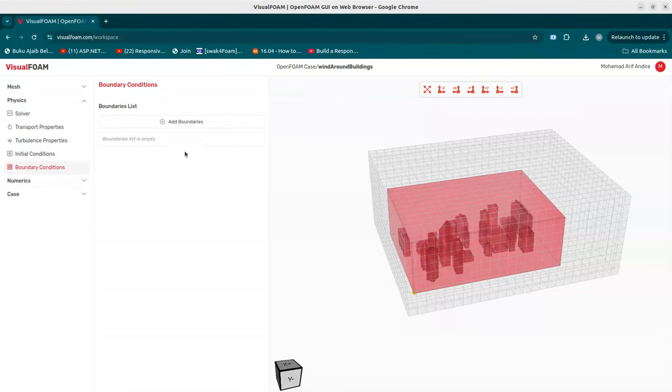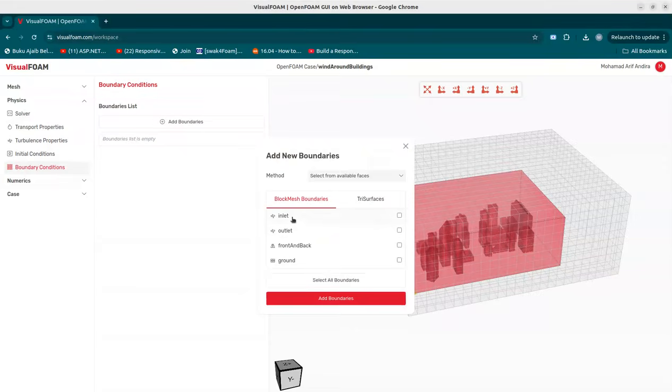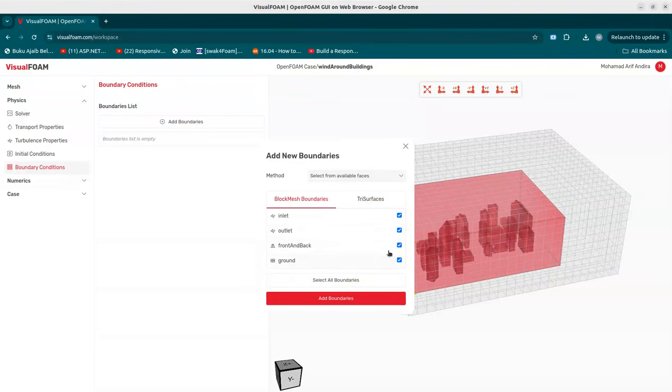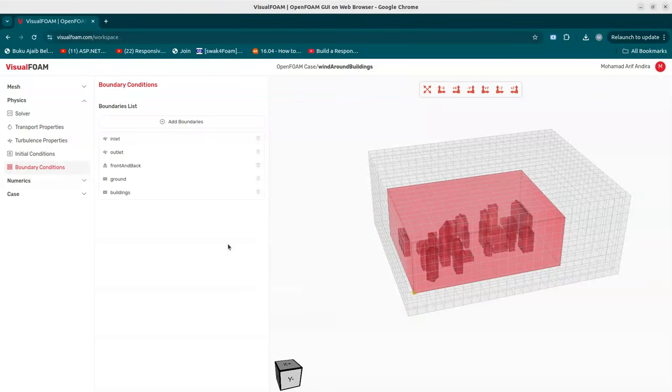First, what we need to do is add all the boundaries that we need. In this case, we have inlet, outlet, front and back, and ground. And when we check the three surfaces, we have buildings from the OBJ. And when we want to select all the boundaries, just select all boundaries here, and then all boundaries will be selected and add boundaries.